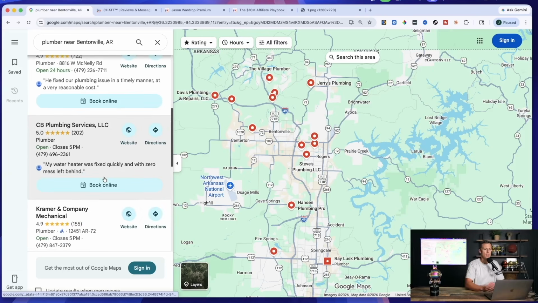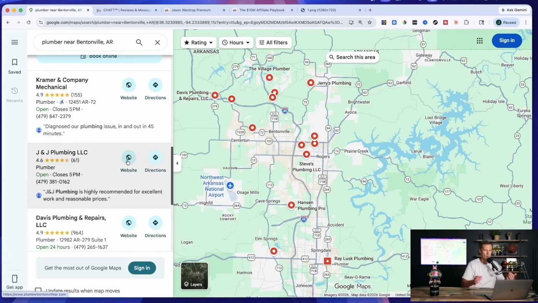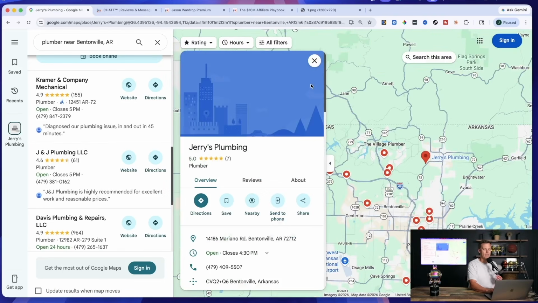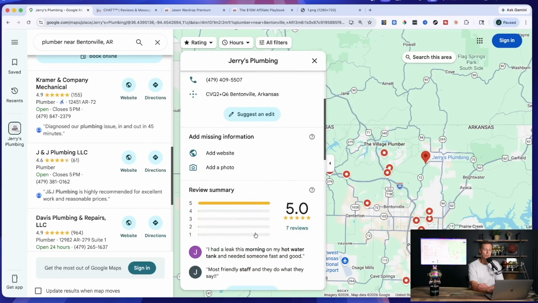So what we can do is spend some time finding these businesses that do not have a website icon right here, or we can click on a few of these and see which ones don't have a great website. Now, I've done a little research before this video, and I know that Jerry's Plumbing over here does not have a website. So I'm going to click on this right here, and you can see that Jerry's Plumbing has 7 5-star reviews. If they have only 5-star reviews, that means they offer a great service. But you can also see that their Google My Business profile isn't really filled out that well. There are no pictures. If we scroll down here, there's no website, but they have some solid reviews.